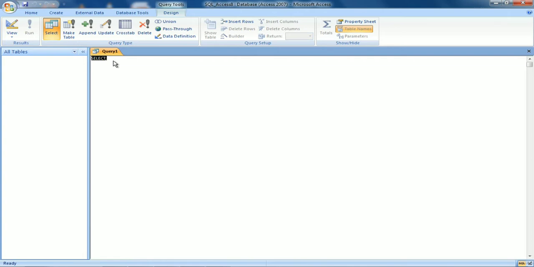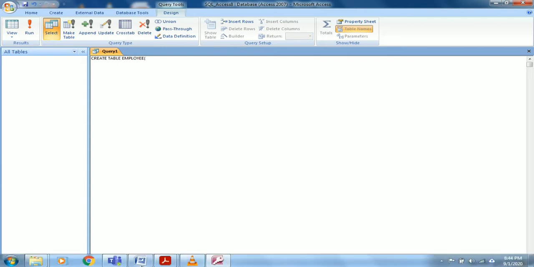Now you see the first option is shown here as select. Select any query, but we do not have anything to select. We have to create a table. So let me delete this. We'll write create. Now I am supposed to create an employee table. Create table employee. Open first bracket, very important.